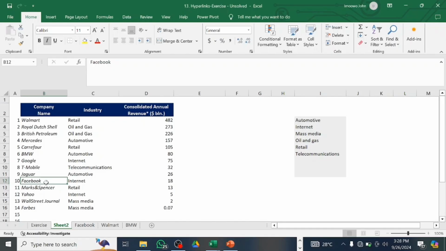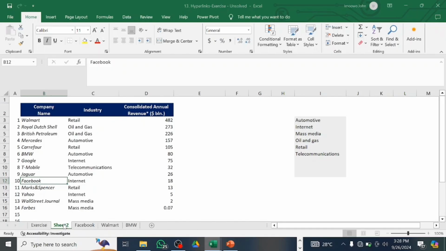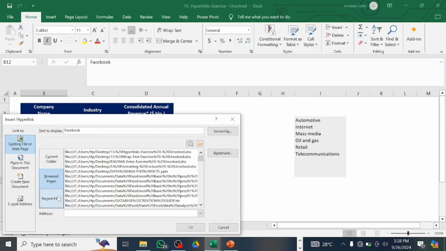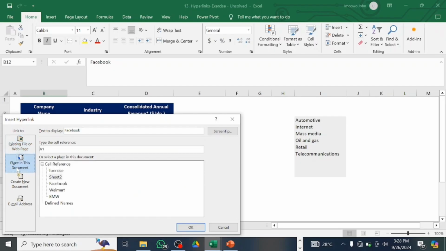Okay, so we come here. Once we right click, you'll see where we have link. You click on link, and this window pops up. You can see browse pages, recent files, and existing file or web page. We click on place in this document. So this is the document you want to work on. You click on place in this document, and then it opens up a dialog like this.